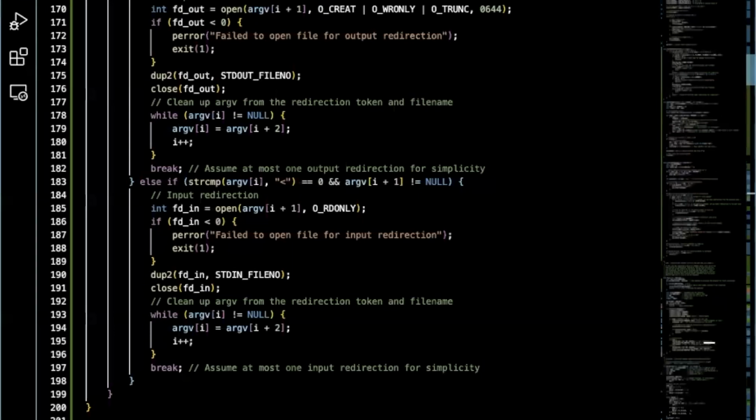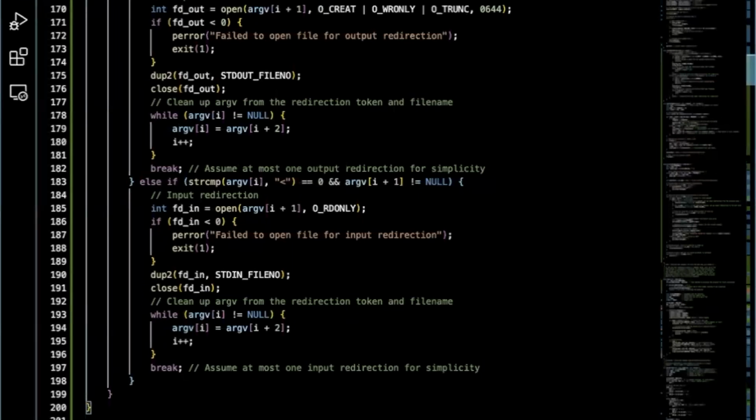The next function I'll go over is set up IO redirection. Here in the for loop, we iterate through all arguments to find redirection symbols, and if we do, we process it accordingly. Let's see, this first if condition here, this searches for the output redirection symbol and confirms there's a file name following it. When found, it sets up output redirection from the standard output to the specified file.